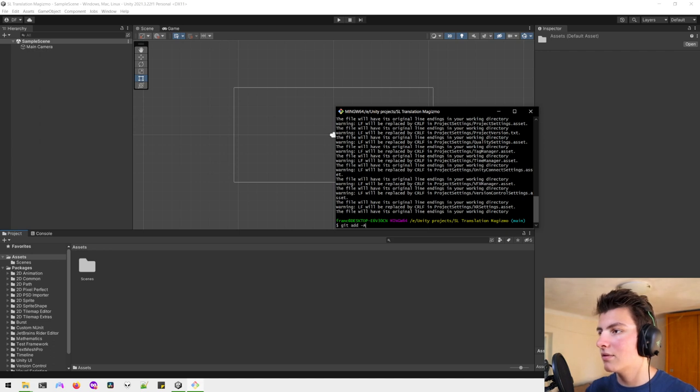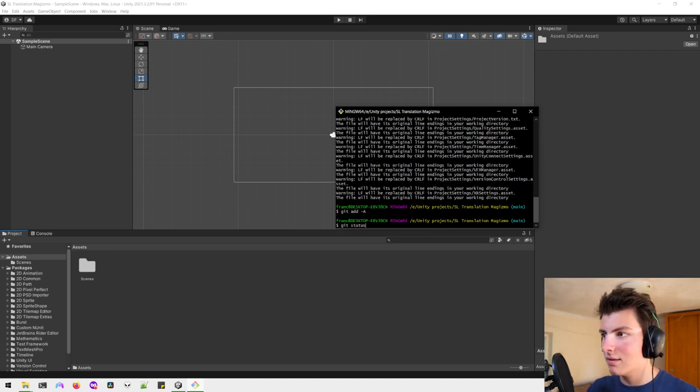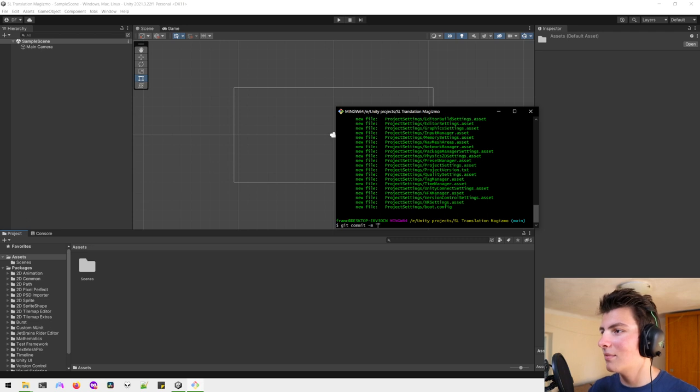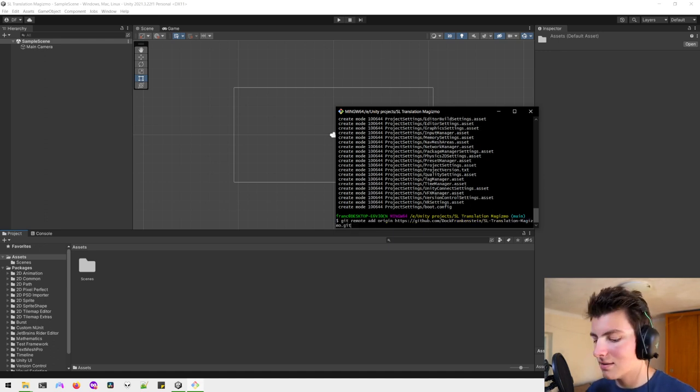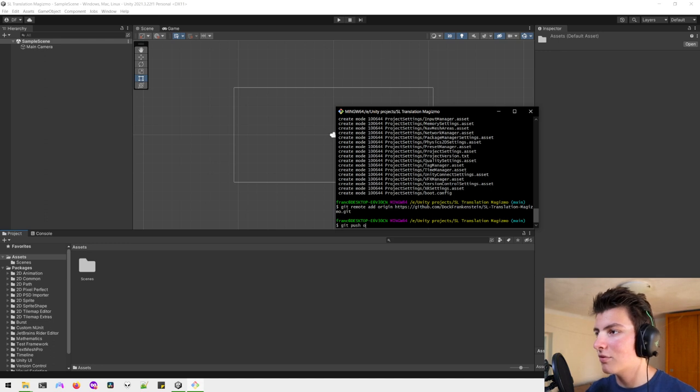Hold up, I need to do dash A, that's how we do it. Git status, git commit dash M, first init. I cannot push because I did git remote add origin, and then paste this. Git push origin main.